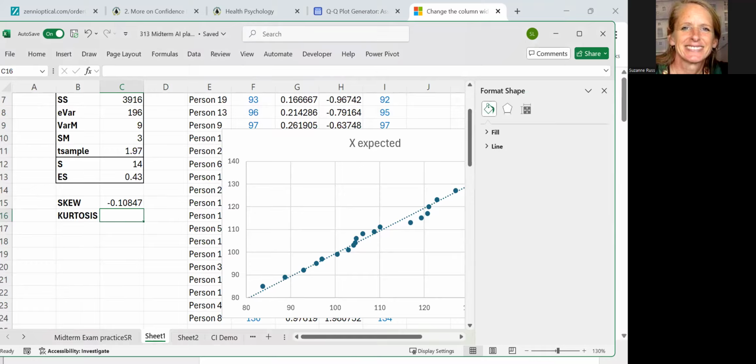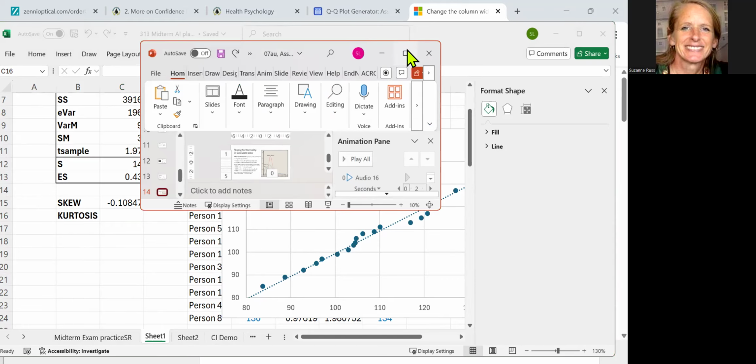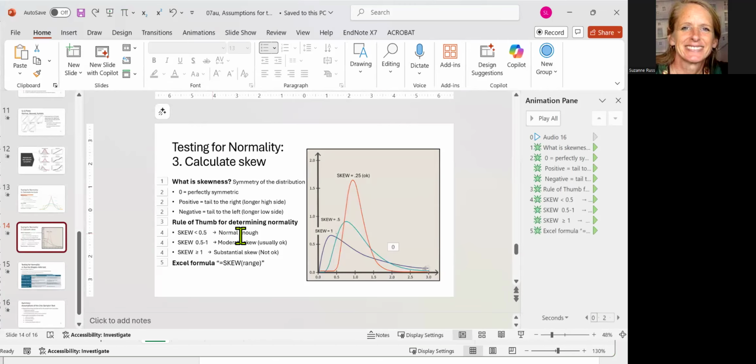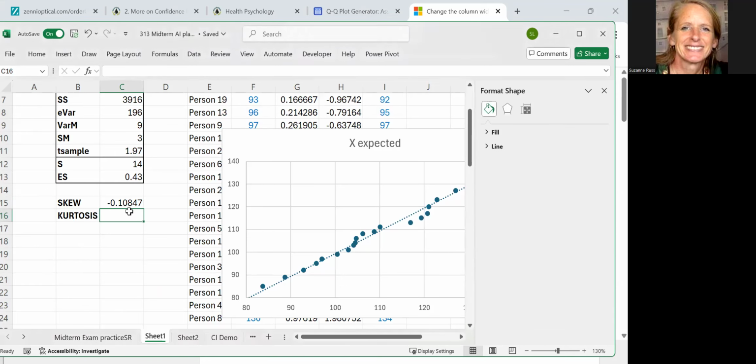Our rule of thumb, if you'll recall, I'll pull it over so you can remember it from the lecture. Our rule of thumb was that if it was less than 0.5, it's normal enough. So I'm thinking that that skew isn't going to matter. But let's check for kurtosis too.